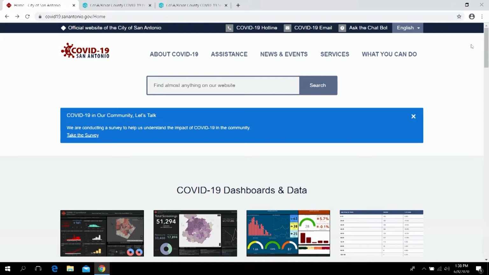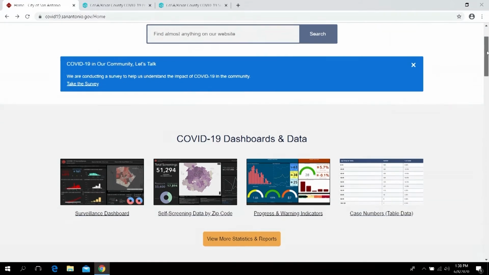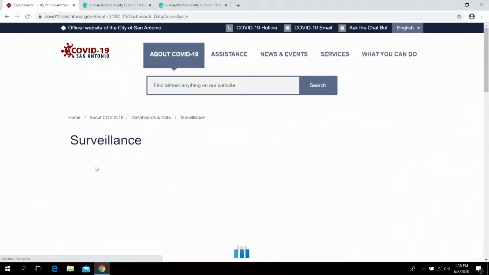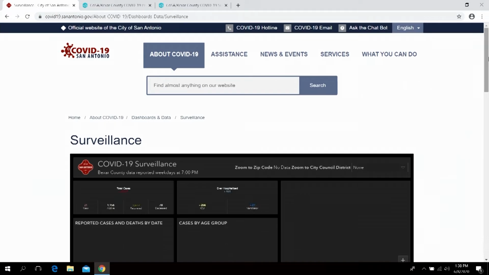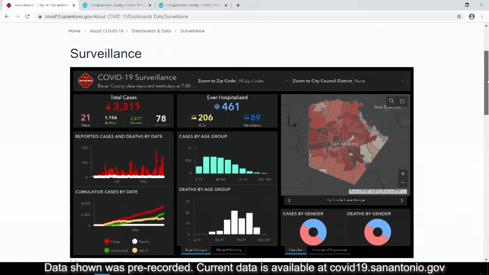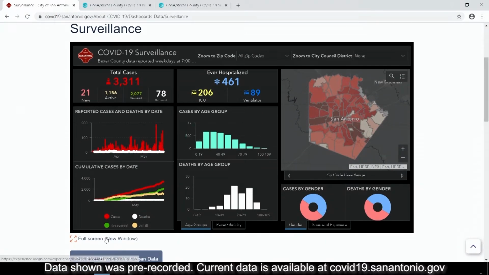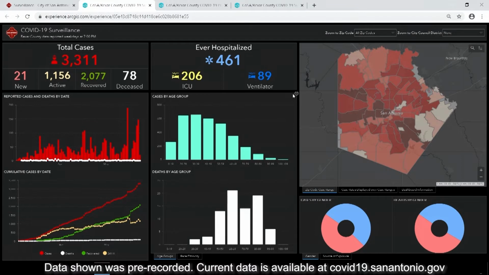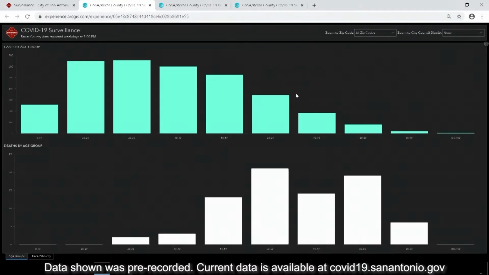Let's start with the Surveillance Dashboard. To navigate to this dashboard, visit covid19.sanantonio.gov and then click on the Surveillance Dashboard icon. Once the dashboard loads, click Full Screen below the dashboard to expand it. You can also expand each section of the dashboard by clicking the circle that appears in the top right of each section.